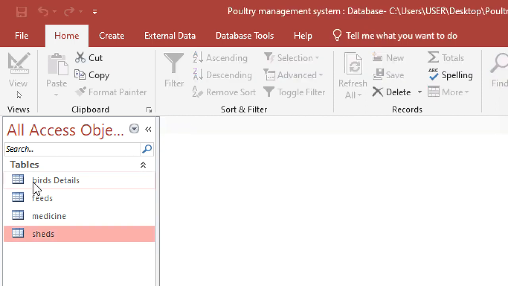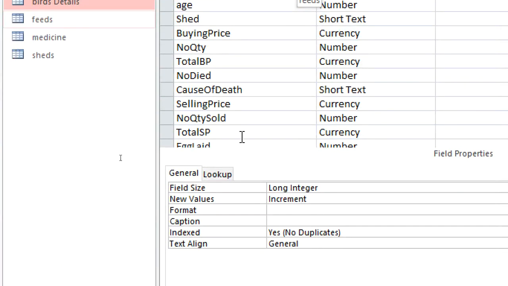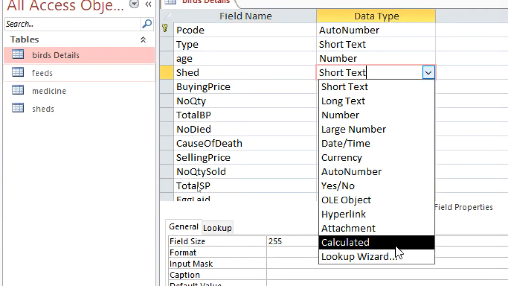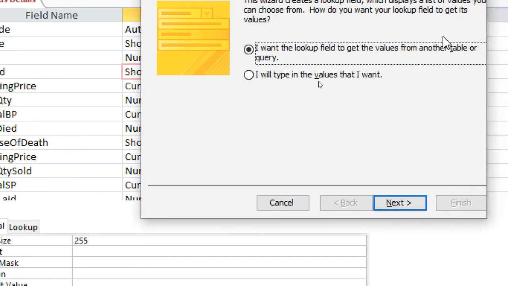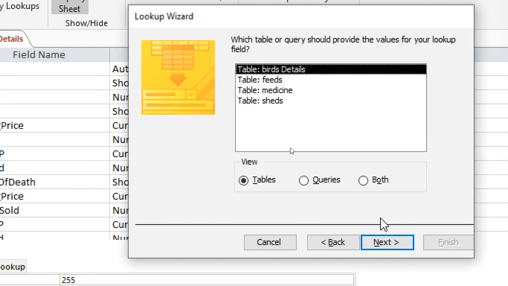So guys, I cross that. I go back to the birds. Right click, go to design view. So I go to where the shed is here. I go down here, just go to lookup wizard. Then guys, this time round I use option number 1. I want the lookup field to get the values from another table or query, so I go to next.